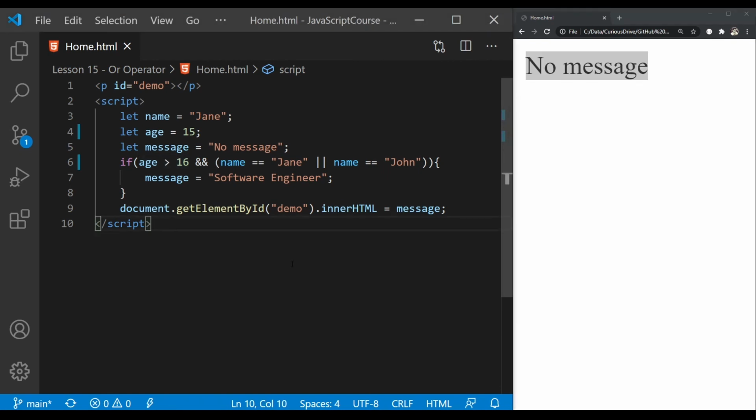So this is how you can use AND and OR operators in your if statements. In the next section, I'm going to talk about switch statements.